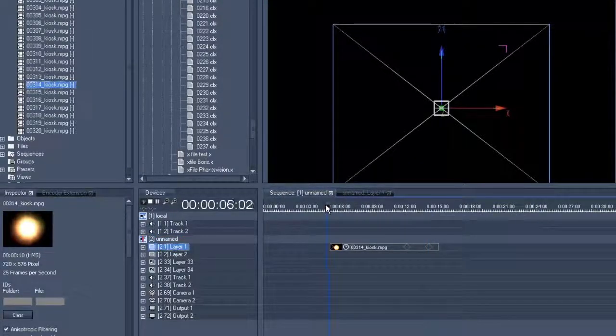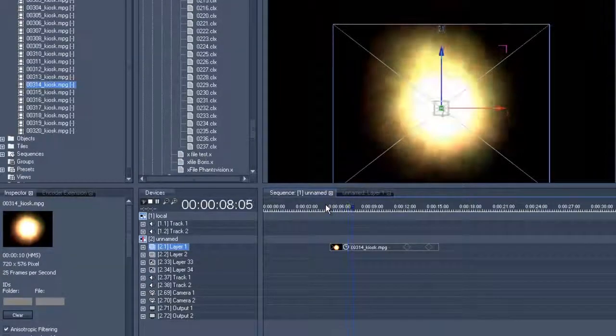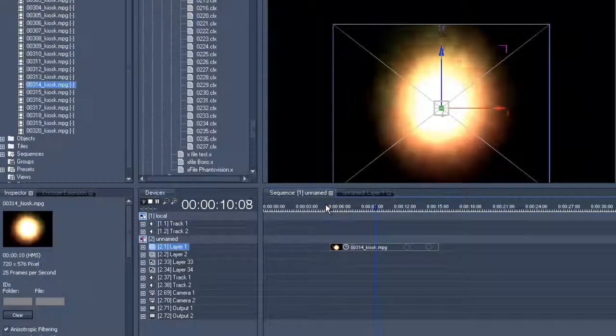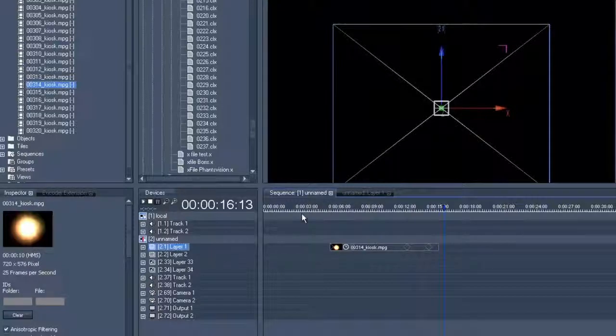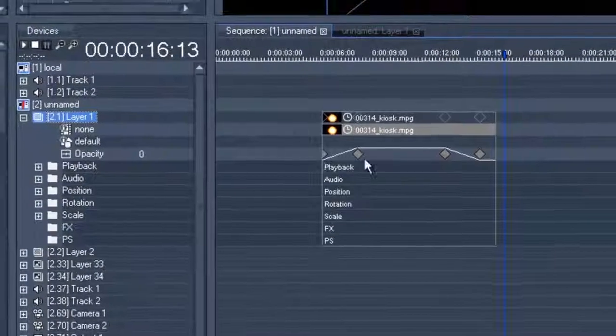If we now let this clip play, we can see that the clip fades in 2 seconds, stays for 5 seconds, and fades out in 2 seconds. By all means, open up the layer for visually controlling the changes you have made.